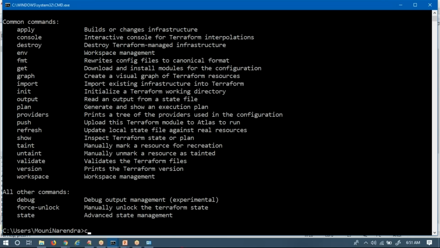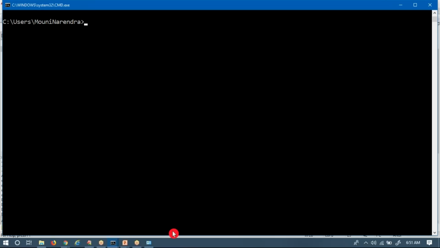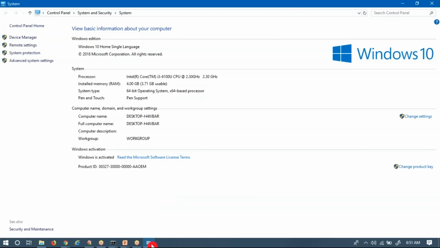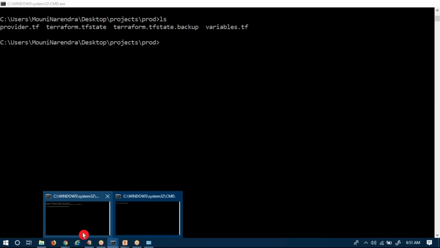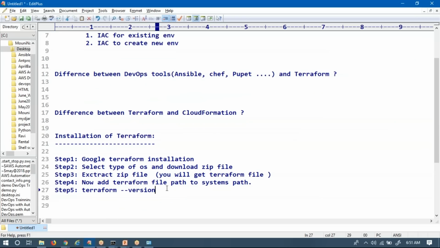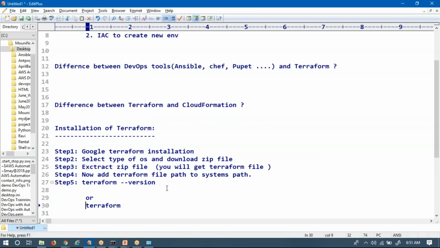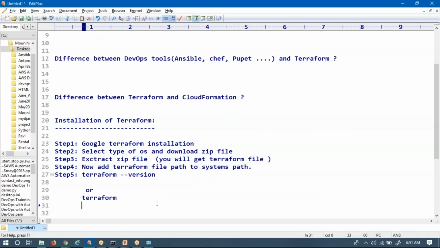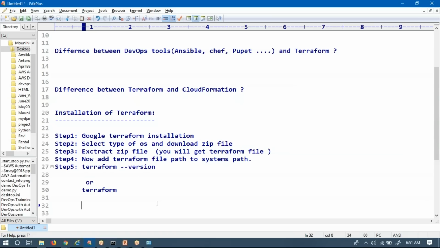You can also simply run terraform so that it gives some help, meaning your Terraform is working properly. That's it. This is all about what Terraform is and how to install Terraform.